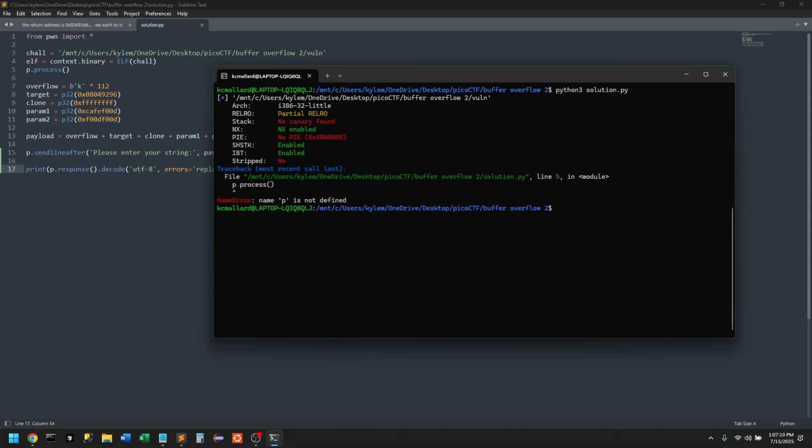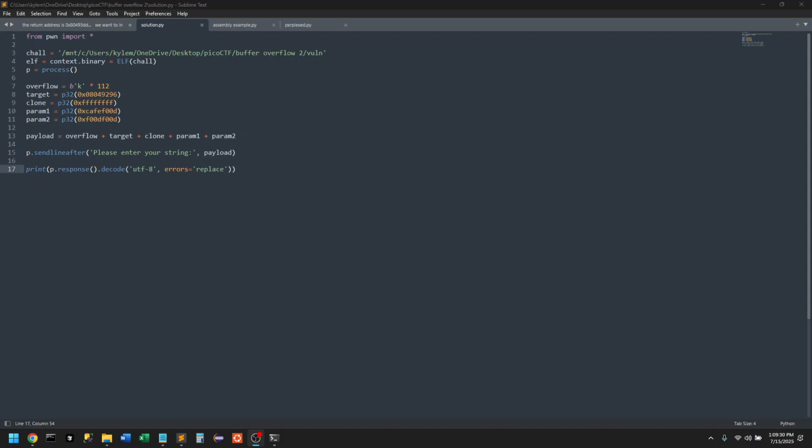And P is not defined. Very simple mistake that I just made. Let's see what it is. Okay, figured it out. So yeah, the really dumb error that I just made was using p dot process. Now you have to declare p as a variable first, so it's p equal process. Boom. You don't have to put in cal here, doing elf equals context binary blah blah blah. Python just assumes that this right here is what you mean.